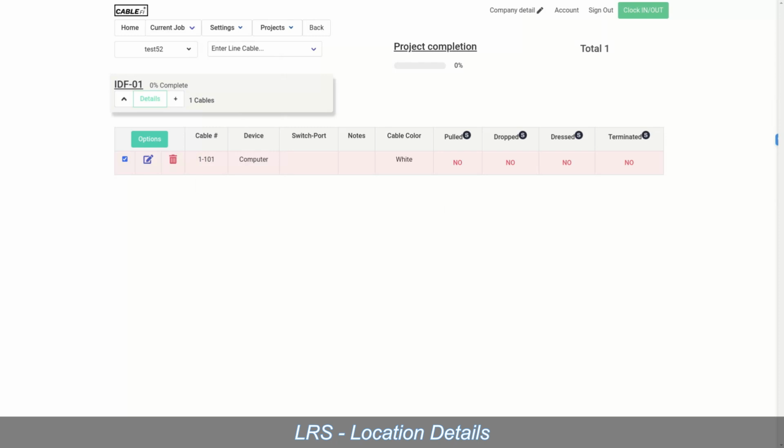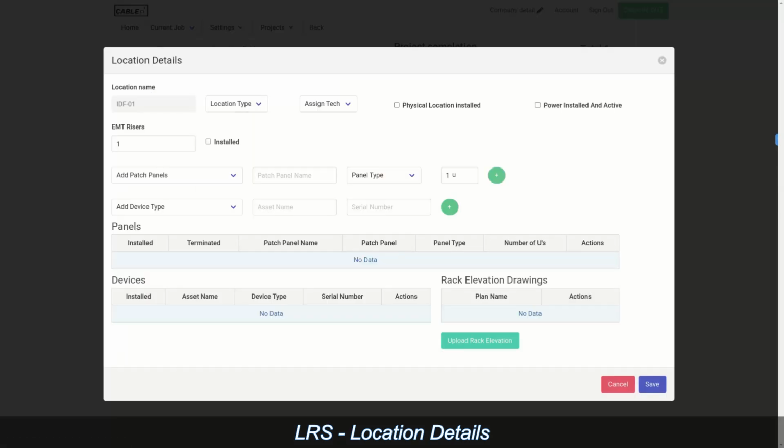Now, in details, for each location, your technicians can tell you whether the location has been installed, whether the power is installed and active. You can define how many EMT risers are requested for this installation, and then your technicians can mark whether it's been installed. And on the back end, you can also identify your patch panels and the devices that are going into this location.